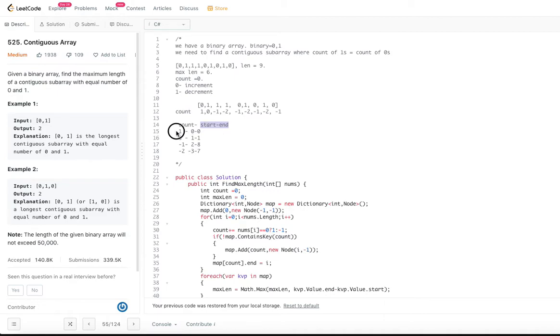So the first one is 1, 0 minus 0 is 0. So the length is 0 for 1. For 0 also the length is 1 minus 1, 0. For minus 1 the length is 8 minus 2. So that is 6, right? And minus 2 the length is 4, right? So what is the maximum length that we observed here? 6. So 6 is our answer, which is what we want.